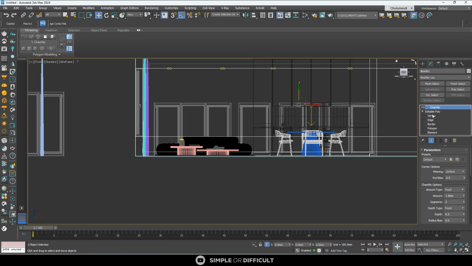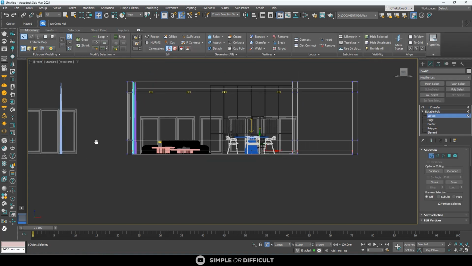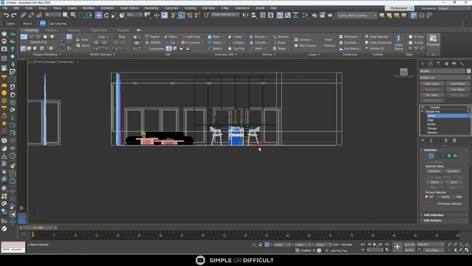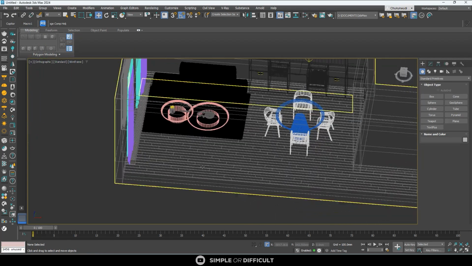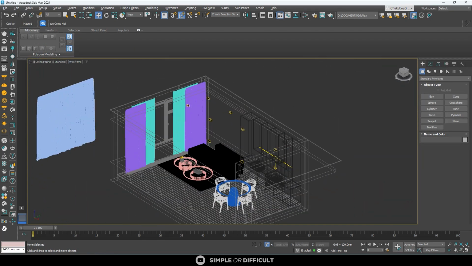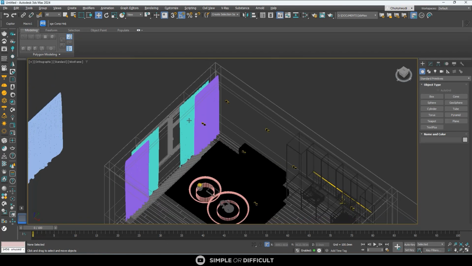Select the vertices of the lower part of the wall and move it down. I don't want light seeping in from all these edges because of the floors that I moved down. Now I'll go ahead and bring in the wall art and then the pendant light over the dining.